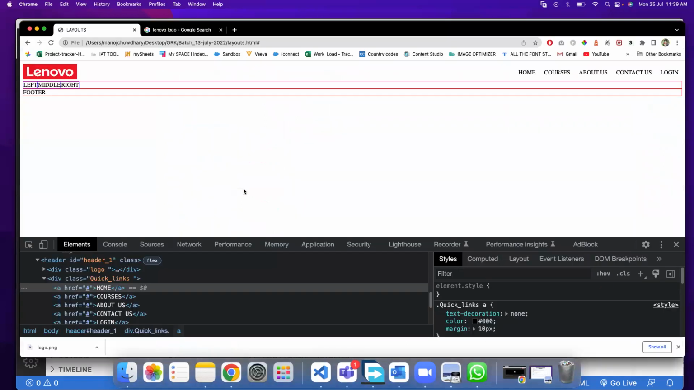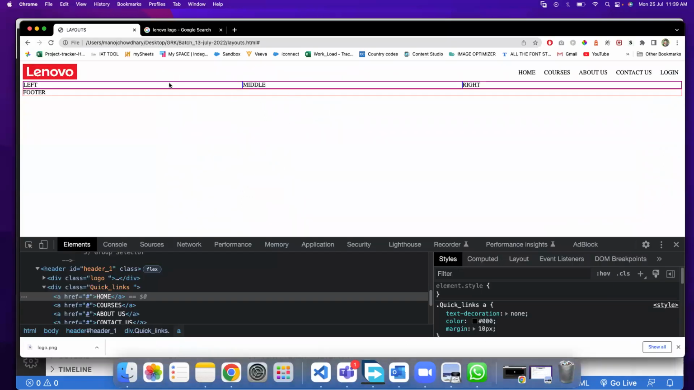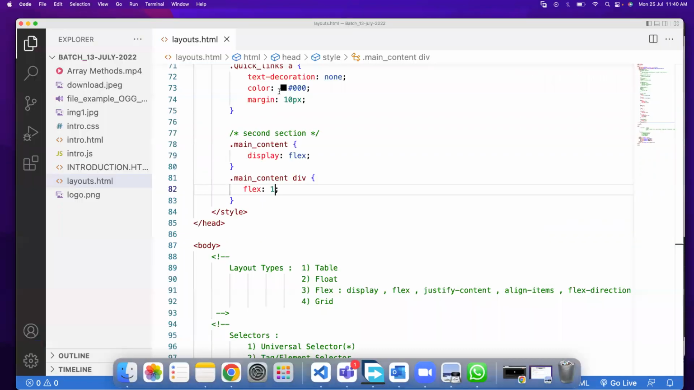If I go to the browser, if you see each one is divided separately, equally or not, equal divided. But now I want left and right to be less than the middle one. That means the middle one will be 50% and left and right will be 25%. So if you want to do like that, how can I do that? Tell me.